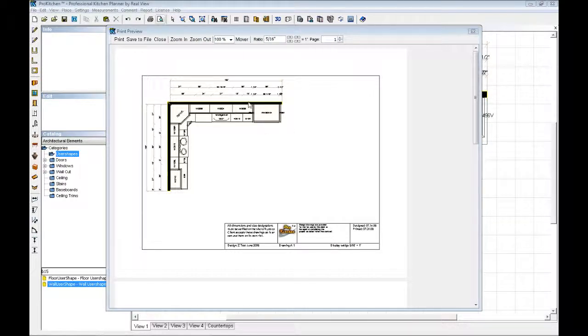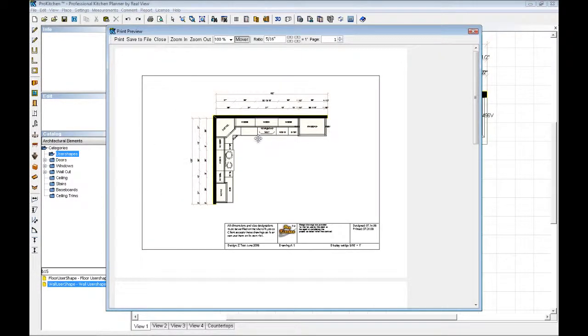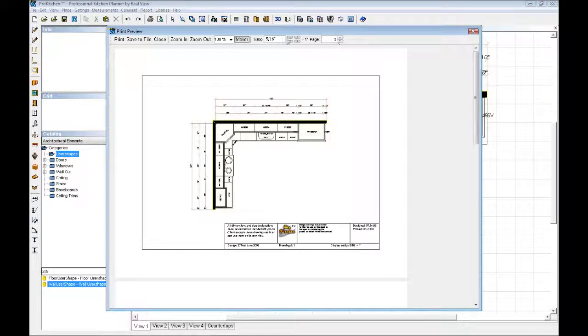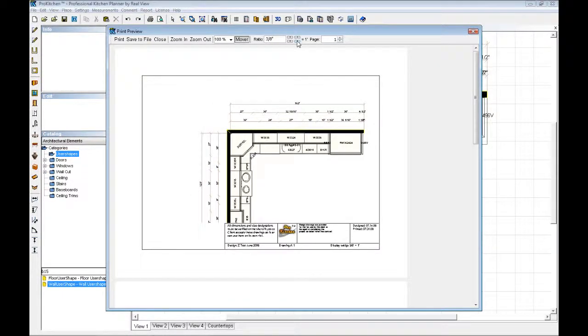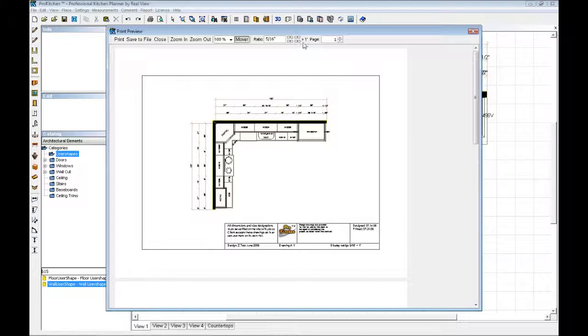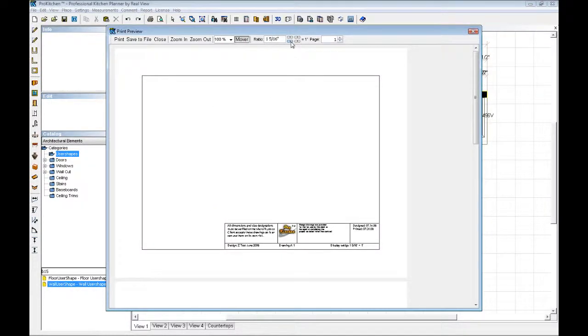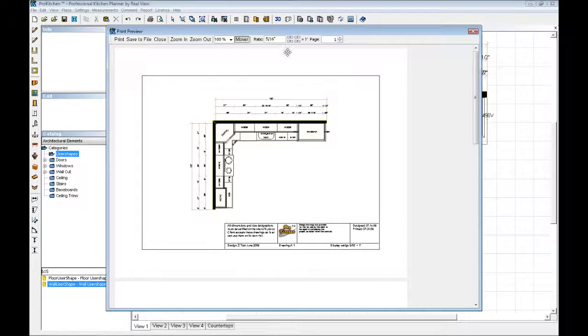In this case here, you can see that I have my print to one side. We now have a mover. You can click on the mover and move your design to the center or wherever you want. You can also change each page's ratio. So if I want to change this ratio back and forth, I can change it by using my arrows here. You can do it to full inches or to fractions, depending on which arrows you use.